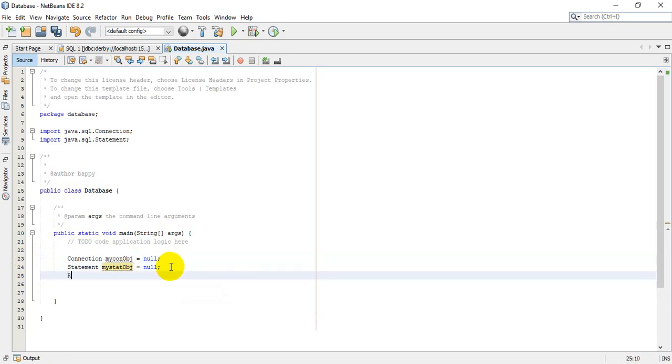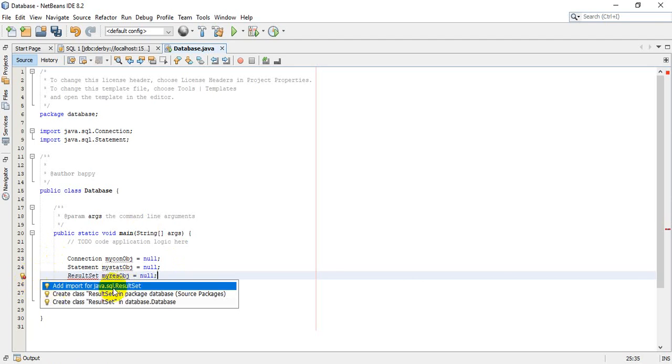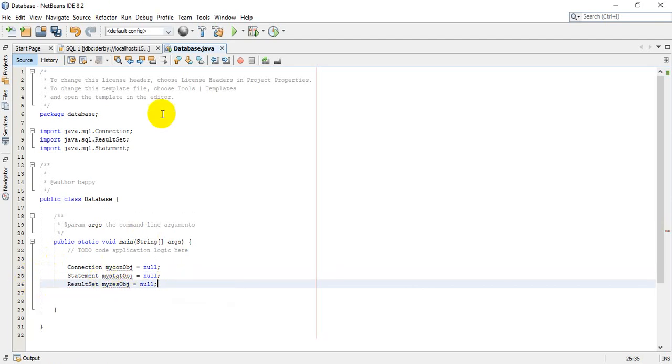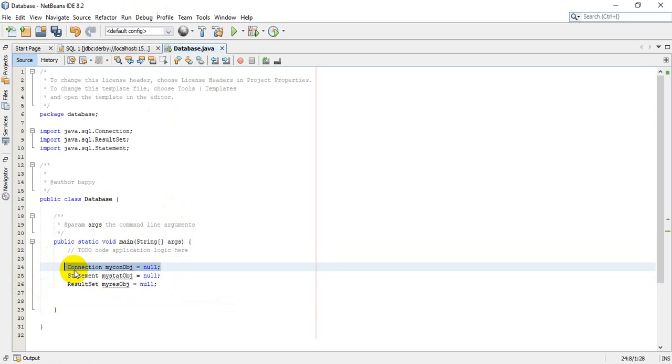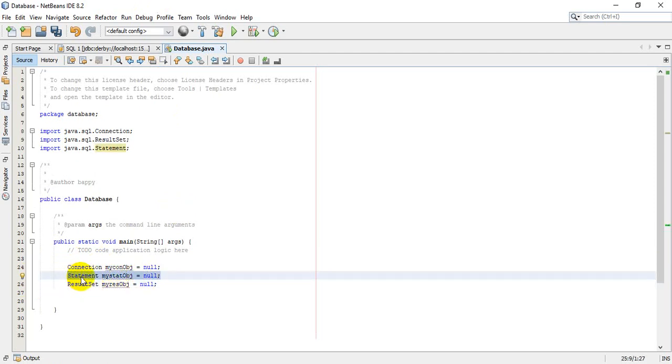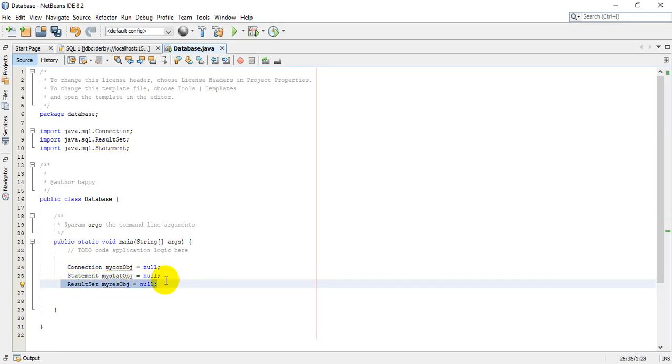I will write ResultSet, then my result object equals null. So I need to explain something here. Before that I need to import this ResultSet. This object is for making a connection to the database. This object is for setting the query, that MySQL query, and this object is for preserving the result set after applying the MySQL query.